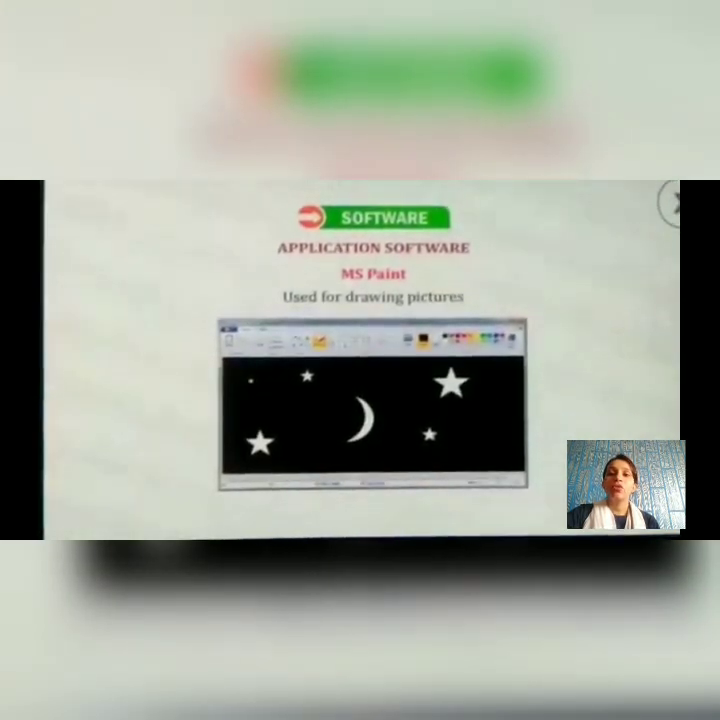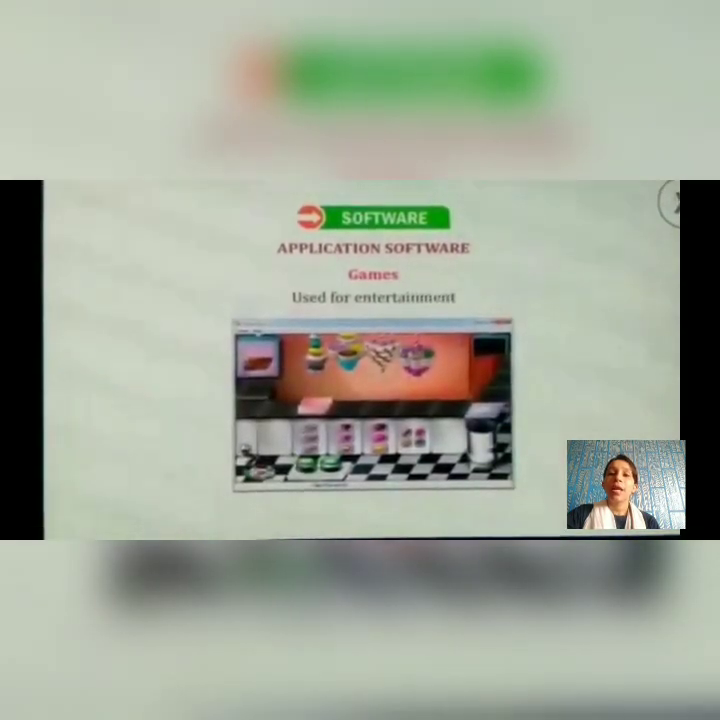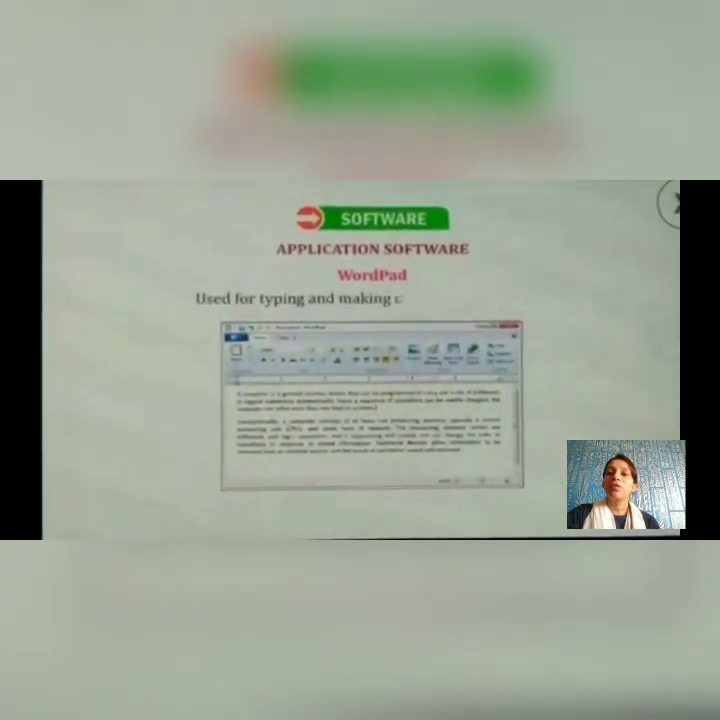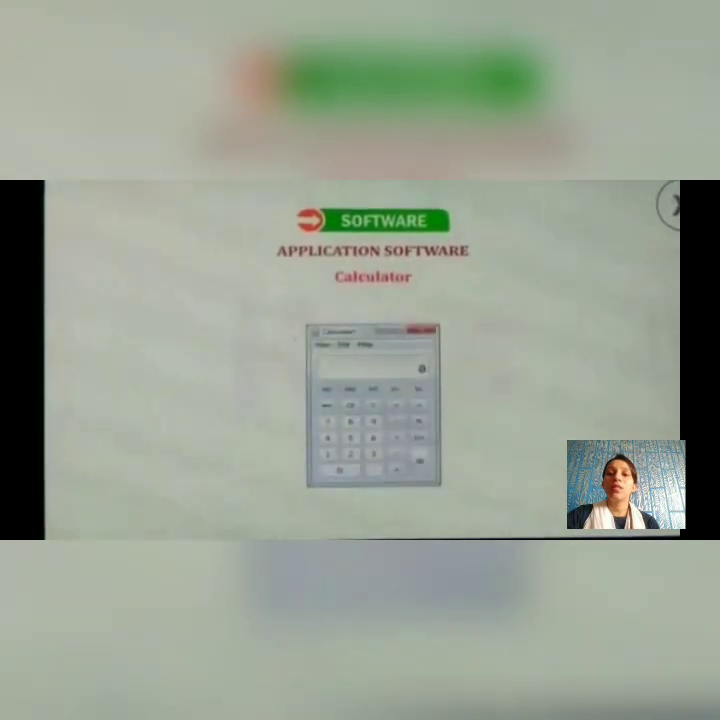MS Paint is used for drawing pictures, games are used for entertainment, WordPad is used for typing and making corrections in the text. You are doing it in the school, na. Calculator is used for doing calculations.